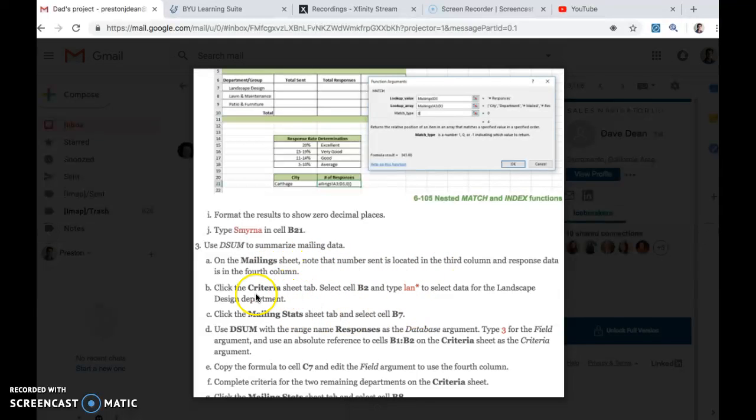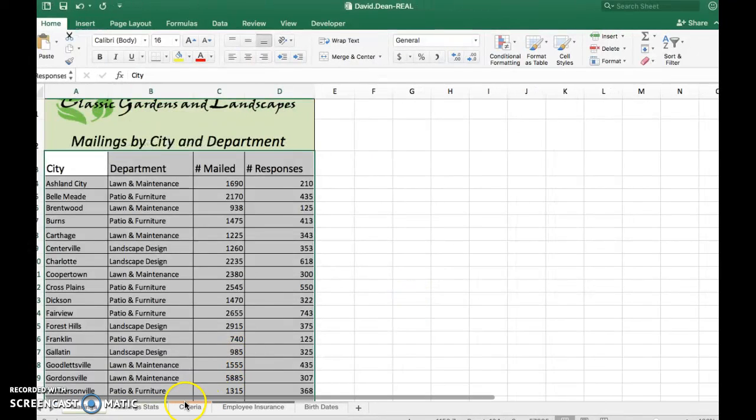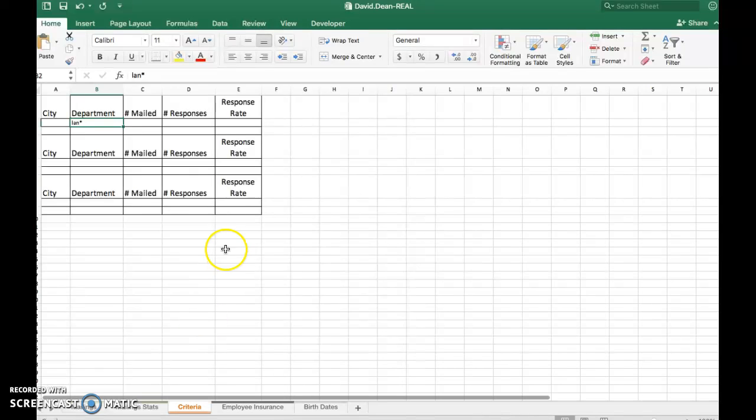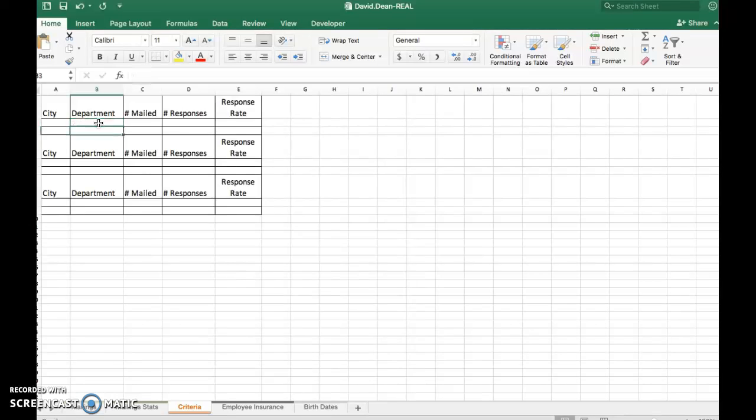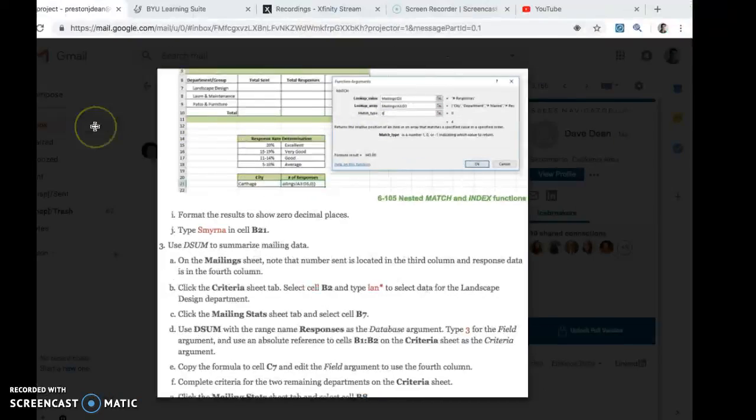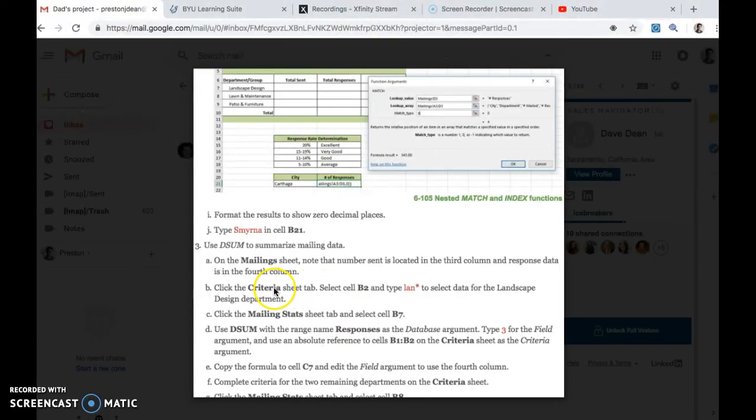Okay. B is saying click on criteria sheet tab, which we'll do. So criteria down here. All right. I already did this, so let me delete this real quick. Let's see me do it again. Okay. It says select B2 and type LAN asterisk.